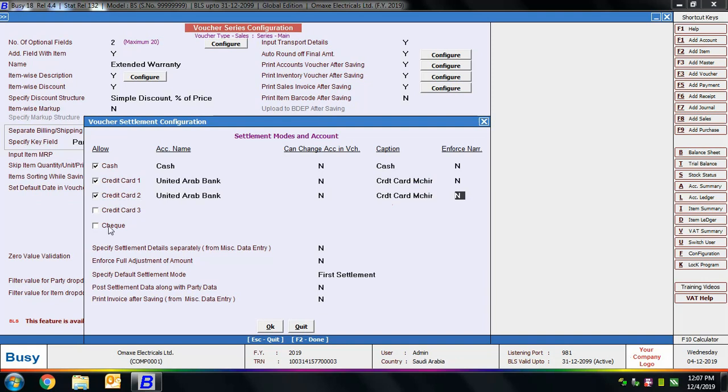Next is specify settlement details separately from miscellaneous data entry. In the miscellaneous data entry, we have provided a utility for settlement details. If you want to enter settlement details through that utility, then you can specify yes in this data field. Then is enforce full adjustment of amount. Yes or no, it's up to you, and if you specify no, then you can specify the default settlement mode.